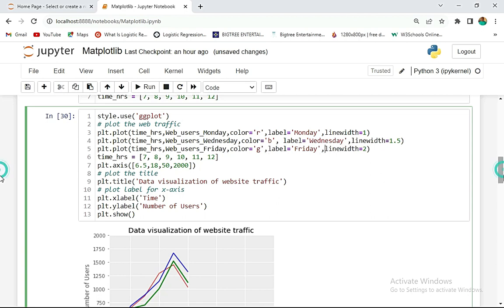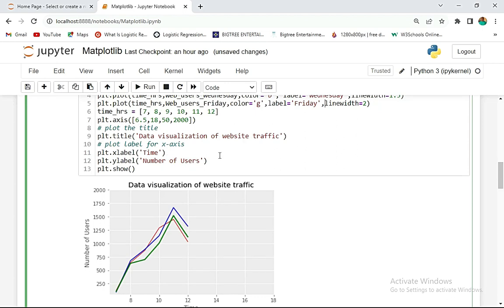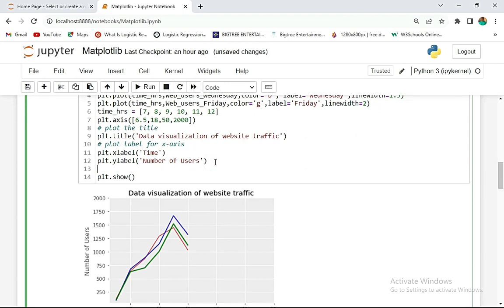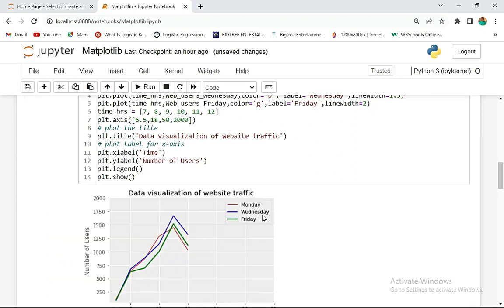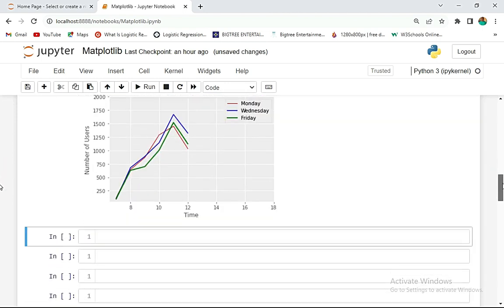For this label to be effective, to show, what we have to do is use the legend function. Say plt dot legend, plt dot legend. That's what will give us the labels. So run it. You can see the labels here. Okay, so that is that. So we will do another thing. There's something we call subplots. So we'll be looking at subplots right now.